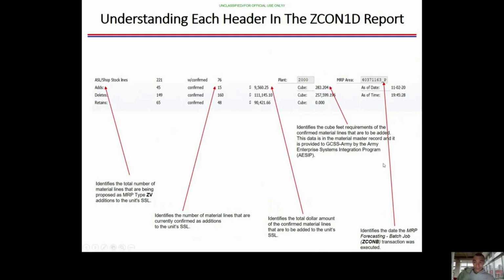And then your MRP area, like I've said before, you know what that is. And then the as of date. The as of date is the date that you actually run the batch job in ZCOM Bravo.